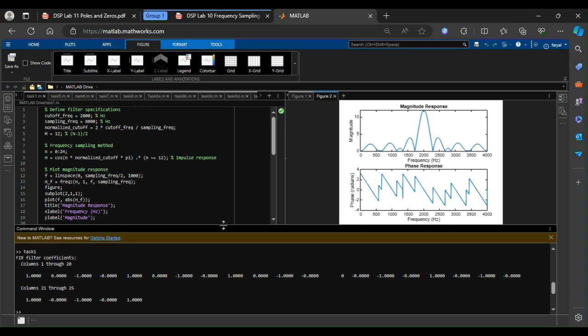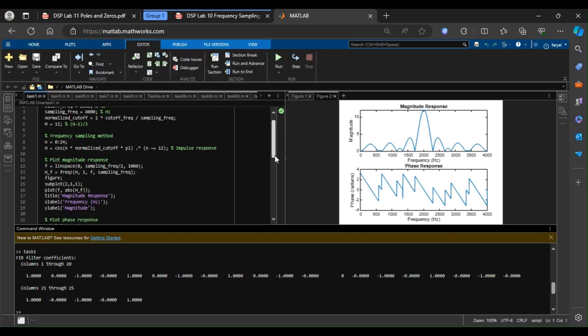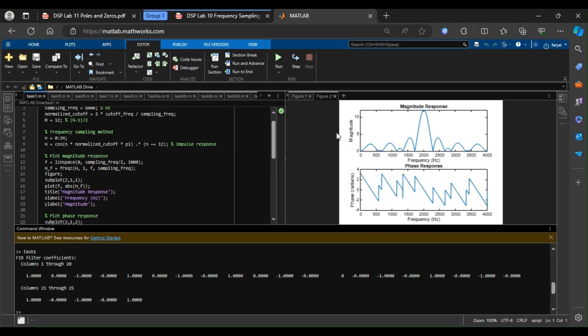So in this code we first calculate the cutoff frequency based on the given cutoff and the sampling frequencies, and then generate the impulse response of the FIR filter using the frequency sampling method. Next, it computes the transfer function of the filter by performing Fourier transform on the impulse response, and the amplitude and the phase responses of the filter are plotted to visualize its characteristics. So this code basically demonstrates how to design a low-pass FIR filter, visualizing its frequency responses, and to obtain the filter coefficients using the frequency sampling method. And here are the 25 coefficients that are the transfer function of this code.